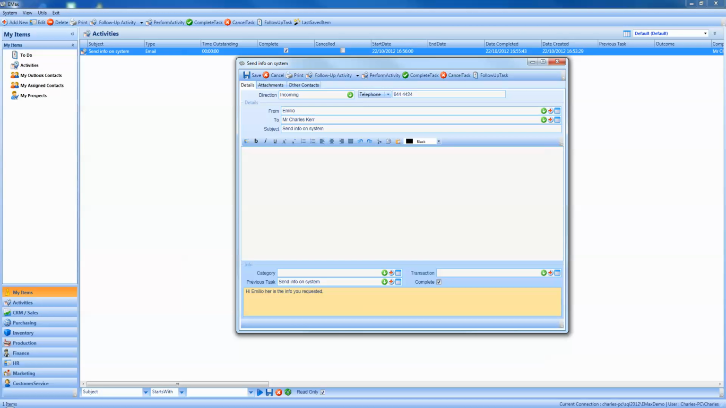And here you can see is a phone call coming in from Emilio to myself, and then you can start typing what they're saying. And you can see the previous task is on here. This green box shows you the body from the previous task, so that's the subject, that's the body, just so that you don't have to.